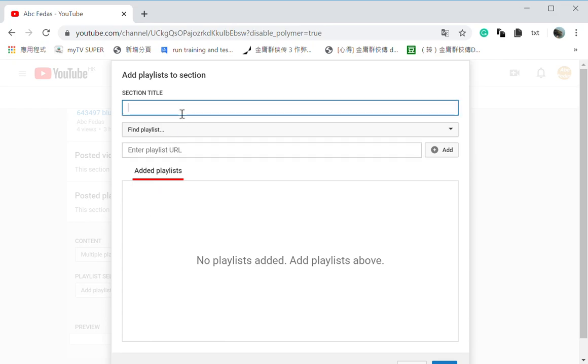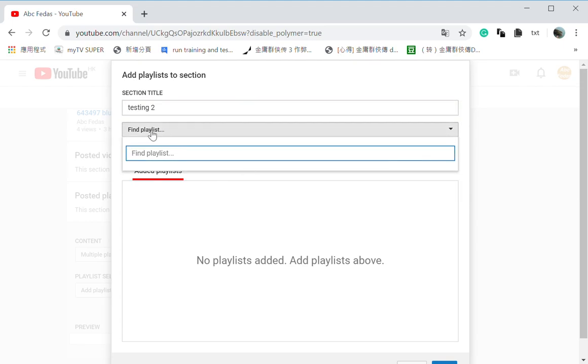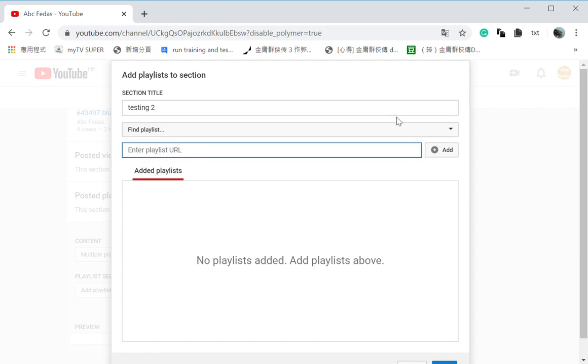Firstly, I will maybe click Testing 2, and here the 5 playlist is useless. I don't know why it doesn't work, so we need to enter the playlist URL.